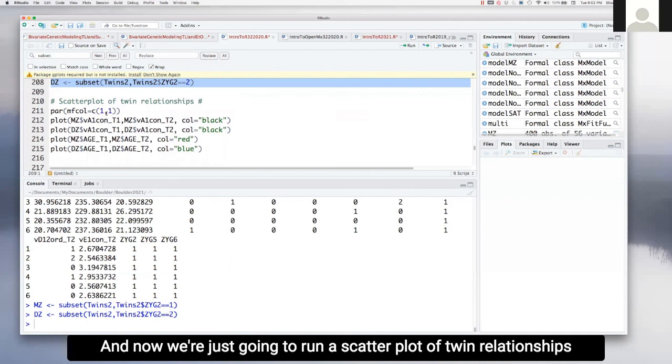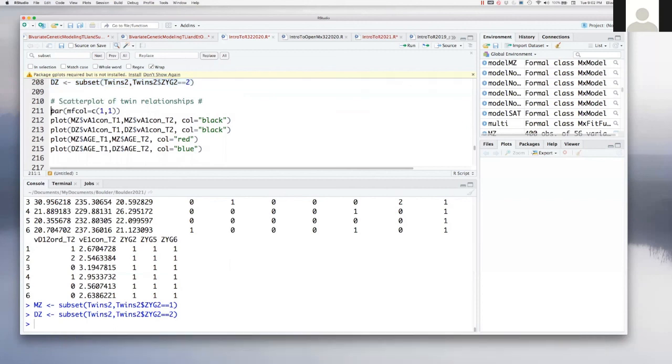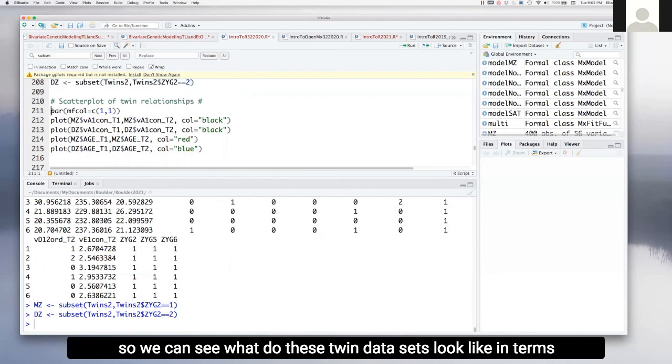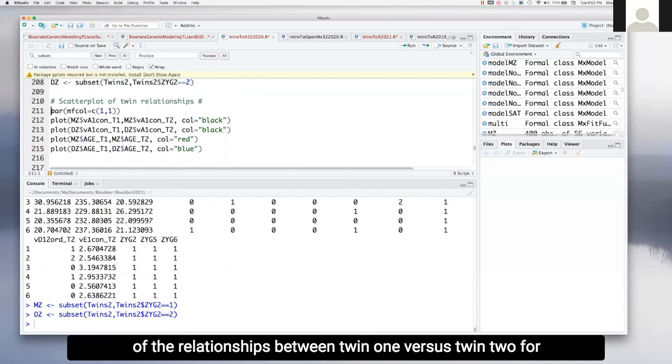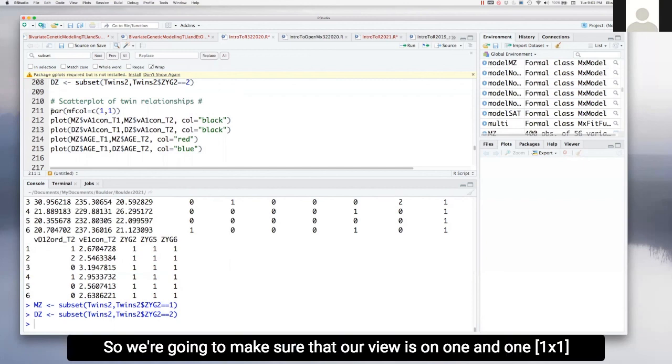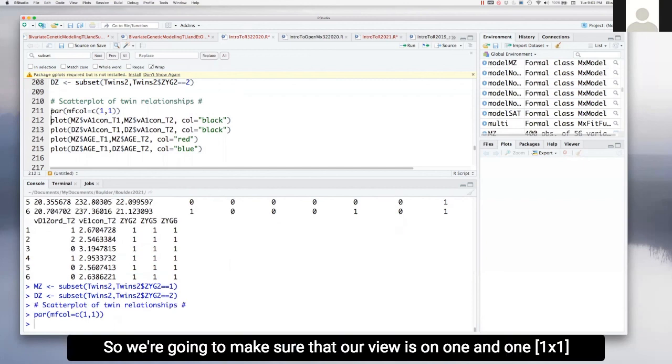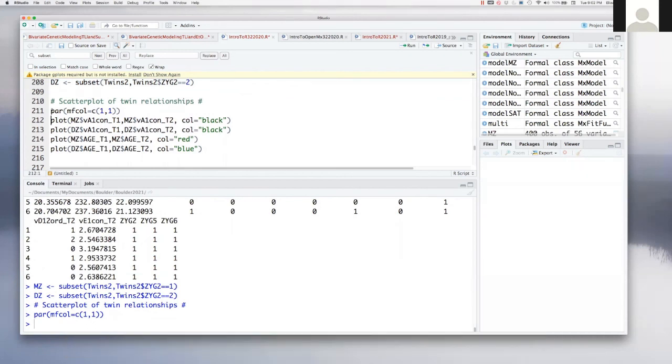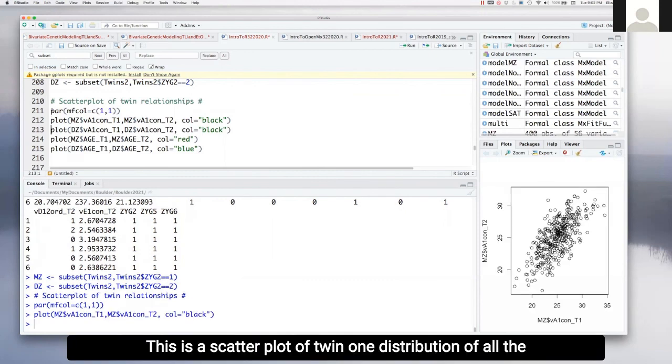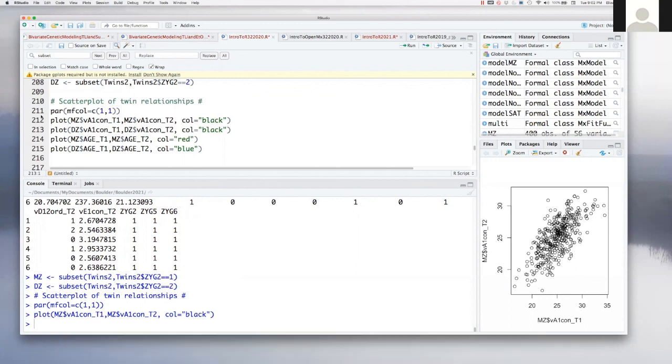And now we're just going to run a scatter plot of twin relationships so we can see what these twin data sets look like in terms of the relationships between twin 1 versus twin 2 for these particular variables. So we're going to make sure that our view is on 1 and 1, so 1 row and 1 column, and then we're just going to run a plot. This is a scatter plot of twin 1 distributions of all the variables against twin 2 for this variable called VA con. And we're just making our colors black.